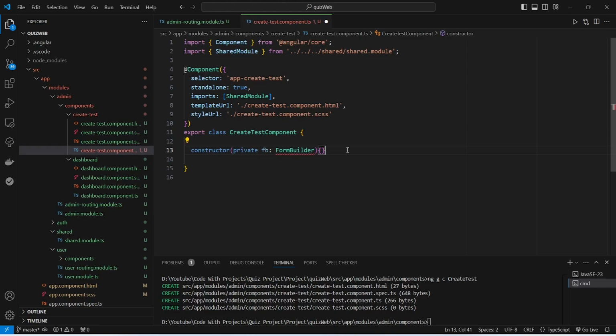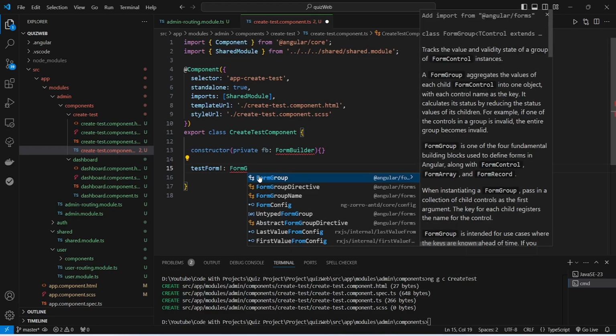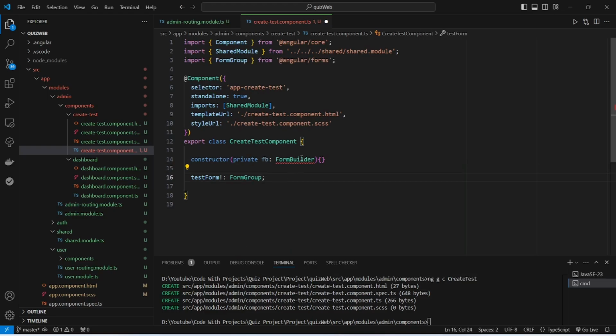And after this we need to create a form group in this component, and we will name this form group as test form. And after this, for the type, we will give this as form group. And after this we will click on quick fix of this form builder and we will add the import from angular slash forms. And after this we will create ngOnInit method in this component, and in this ngOnInit method we need to create our test form.